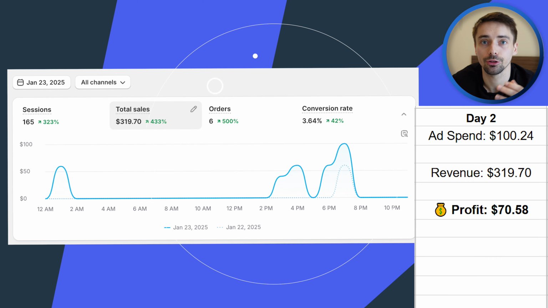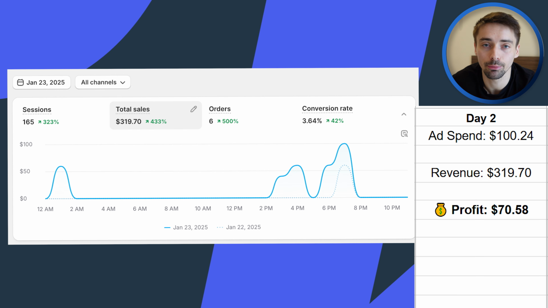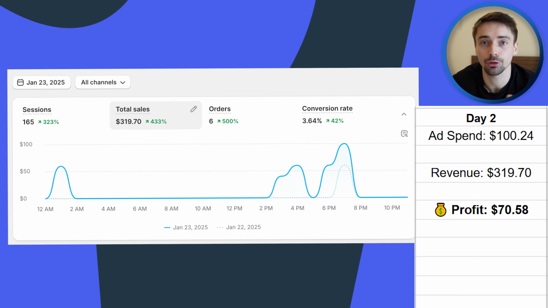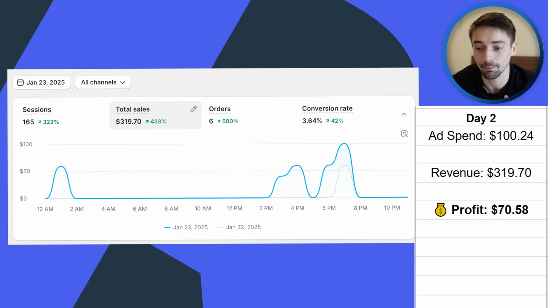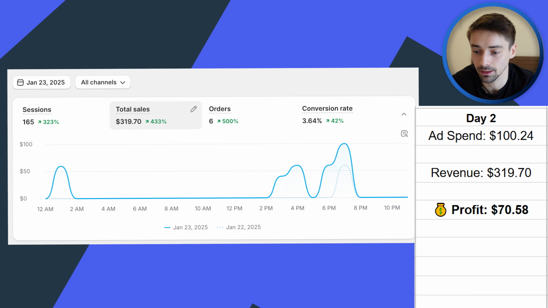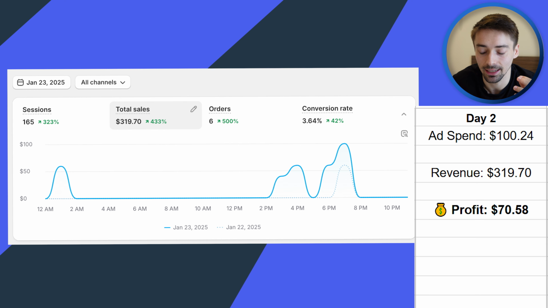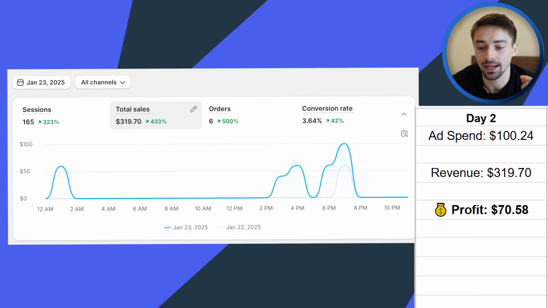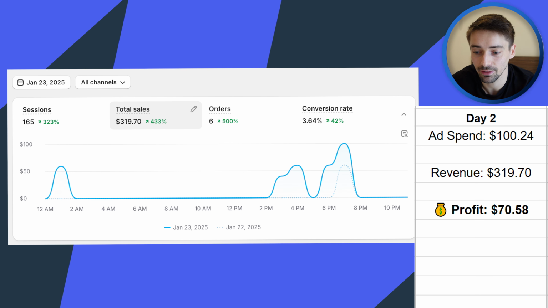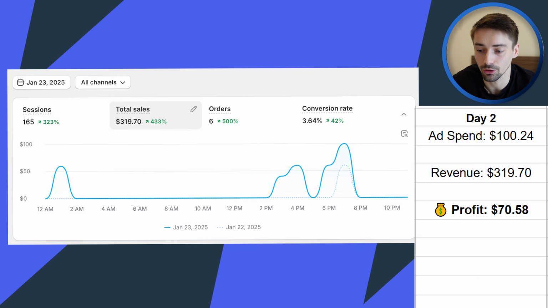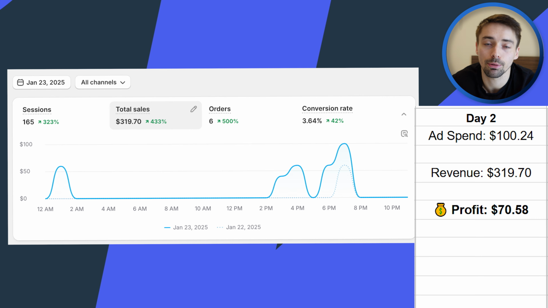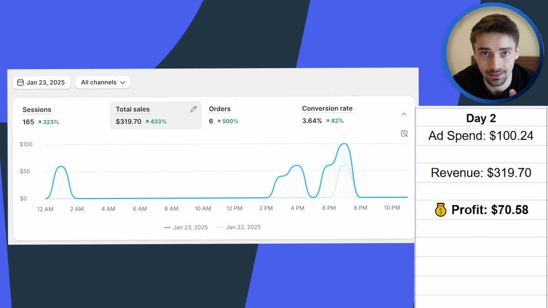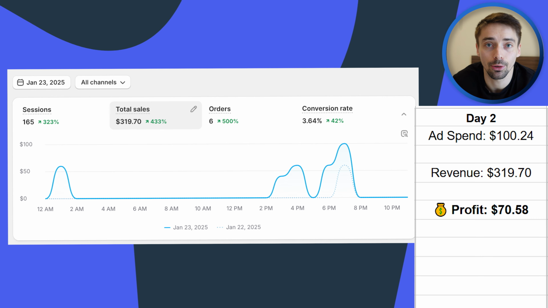So going into day 2, we can see that the momentum really starts to kick in, and the results for day 2 were way better than I actually expected. So we started scaling up, and so we spent $100 in ad spend. We did $320 in revenue, and after all the cost of goods sold and all the fees, we profited $70.58. And so the sales tripled, and I knew this product had potential, and that's a great sign. So I was very optimistic going into day 3.